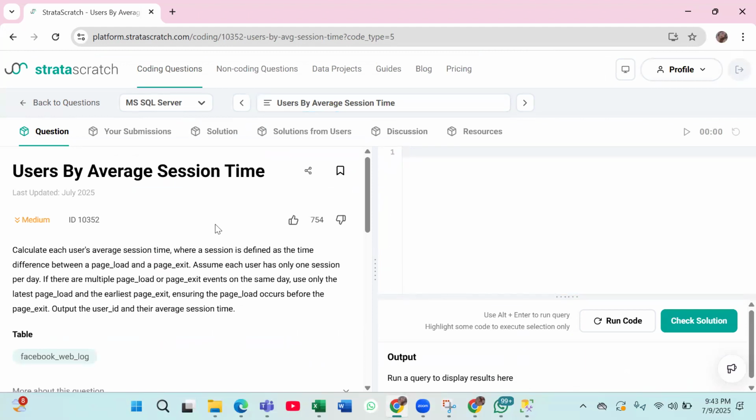Okay, so let's read the question. As you know, even if an interviewer is going to ask you something and you're not able to understand, please ask him again. Because our main motive is to understand the question first, right? If you have any confusion, feel free to ask him. Because as a data analyst, you should have the capacity to ask questions also. Calculate each user's average session time. We need to calculate each user's average session time.